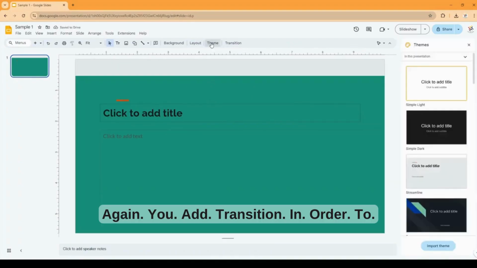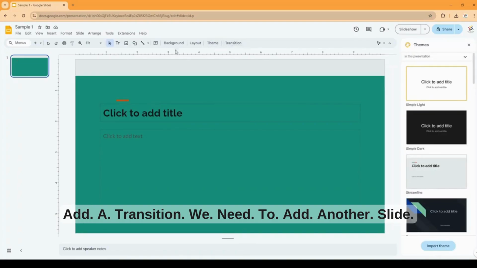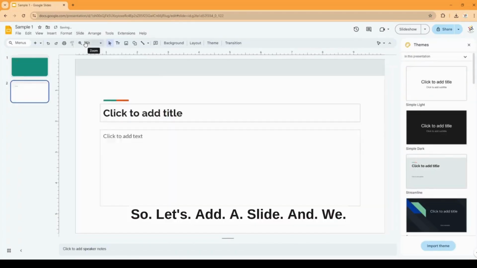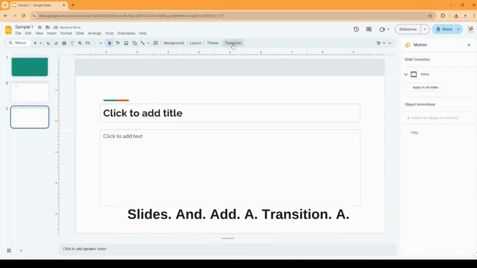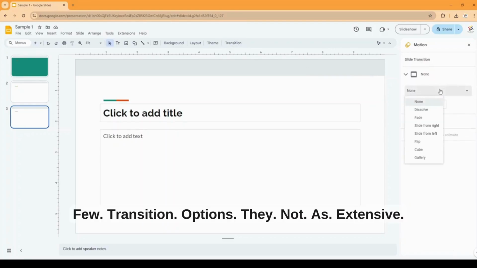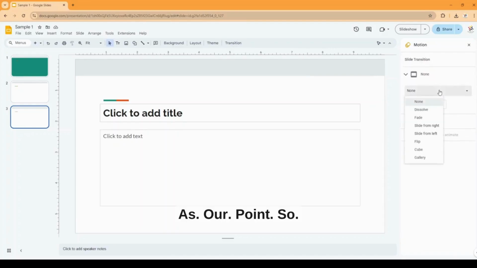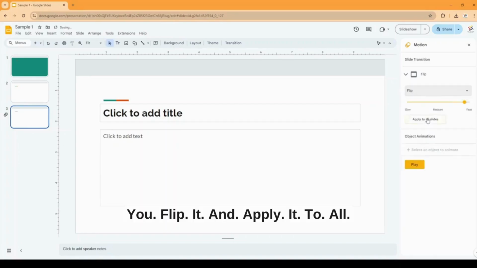The theme could also be changed again. You can add a transition. In order to add a transition, we need to add another slide. So let's add a new slide, and we can even go ahead and duplicate that as well. So now we have 3 slides, and we can add a transition. There are a few transition options. They're not as extensive as PowerPoint, so you can flip it and apply it to all the different slides.